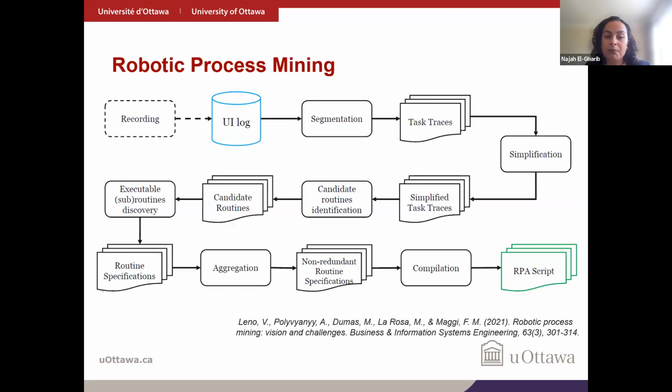One of the main approaches in this field that has been developed, and that we're using as well based on other research, is the robotic process mining approach, which works a lot on simplifying those event logs and working on segmentations. For example, after we do the recording, we generate those UI logs and put them in a data source or database. Then we apply segmentation techniques to discover the different tasks and the order in which the tasks were executed. Then we apply simplification techniques, which generate simplified task traces, and then candidate routines are identified.